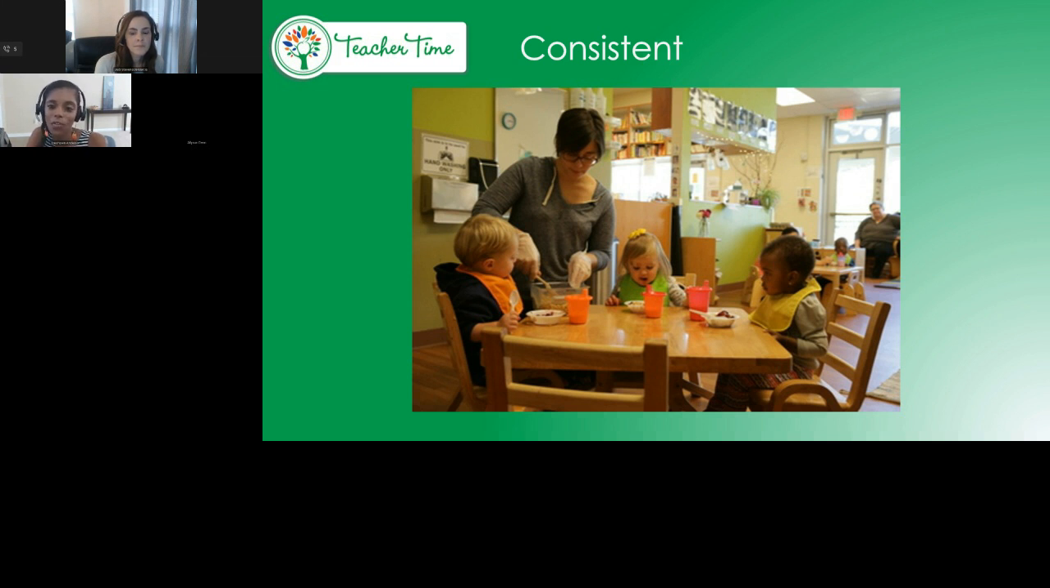Routines provide a wonderful opportunity for children to learn new things. With so many routines during the day, especially those feeding and diapering times, we really want to make sure to take advantage of those times and use them as learning opportunities for our infants and toddlers. For infants and toddlers, schedules and routines are built around their developmental needs and information from the family.